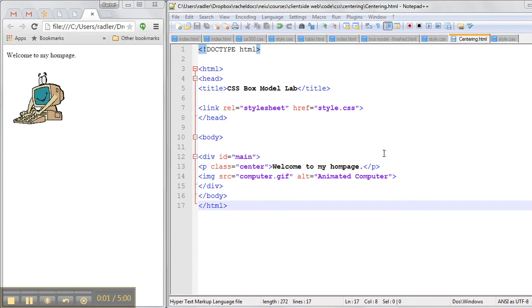Let's talk about centering text. So let's say I wanted to know how to center text. You can see here my HTML code. You can see my page. I have a picture and I have some text. I gave it a class center.